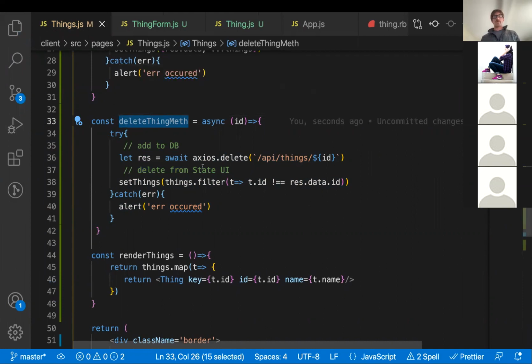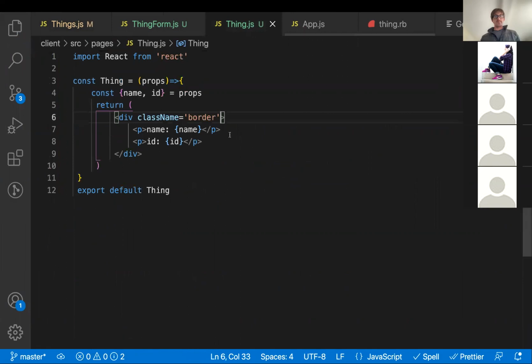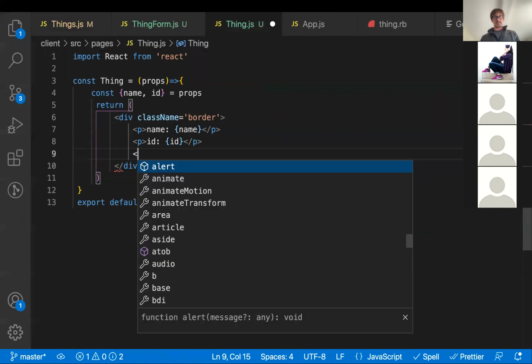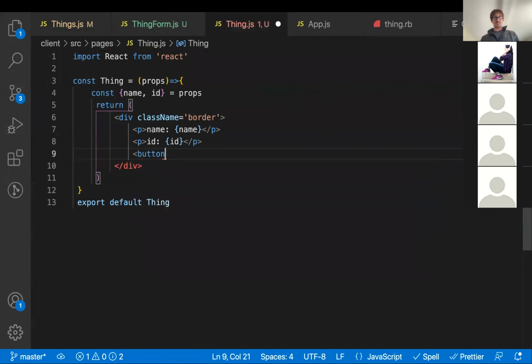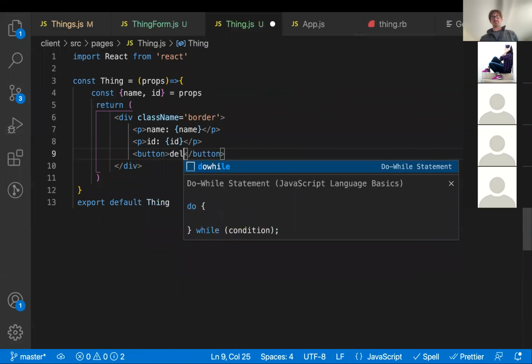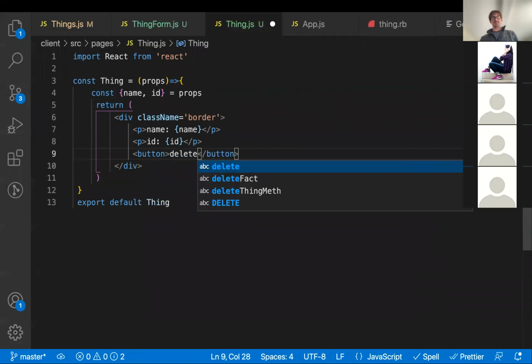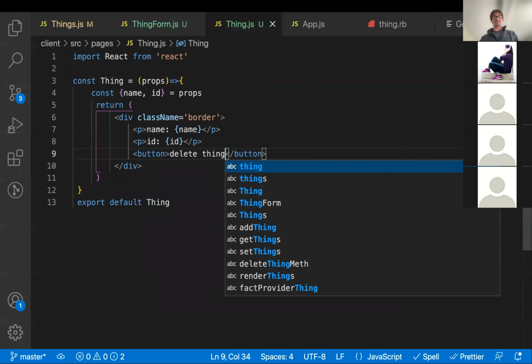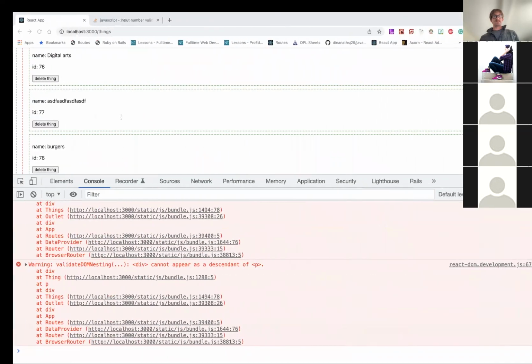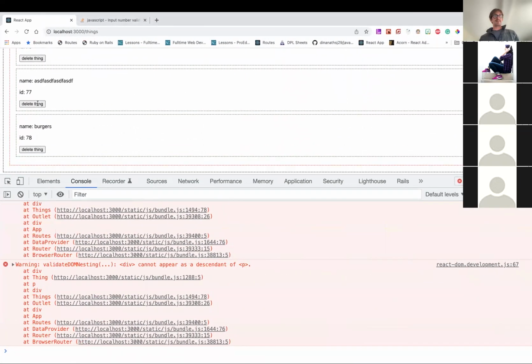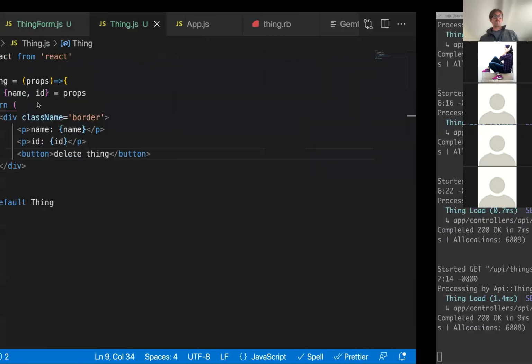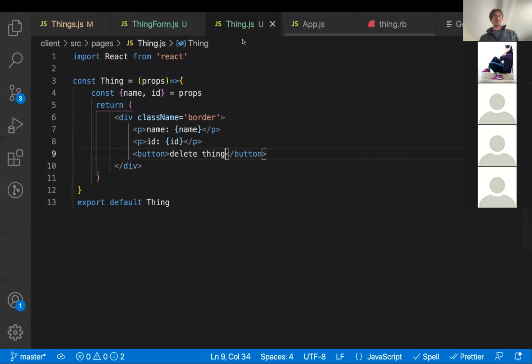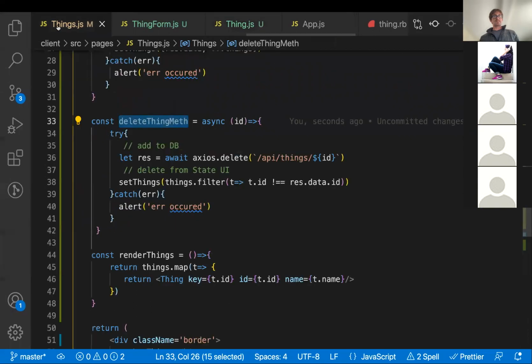Should be in your thing, right? Yeah, so eventually this is where I'm going to want to put the button or something to click. Delete thing. So now all of these have a button to click on. But I want to pass it this method.